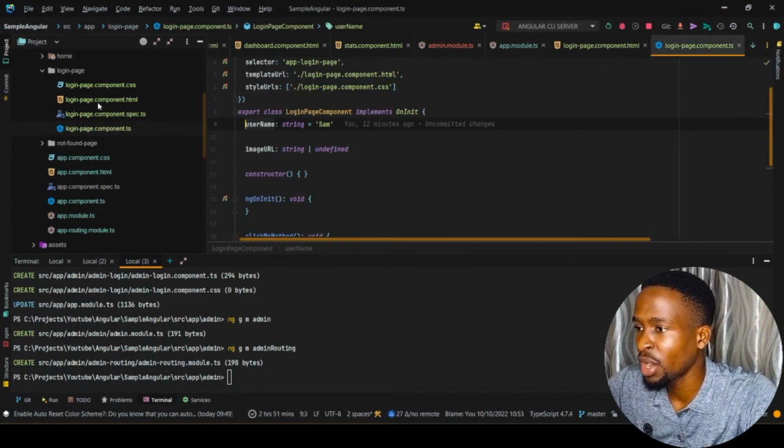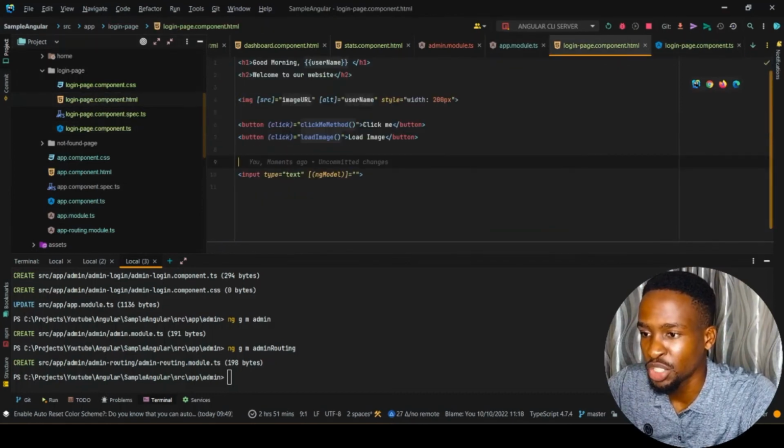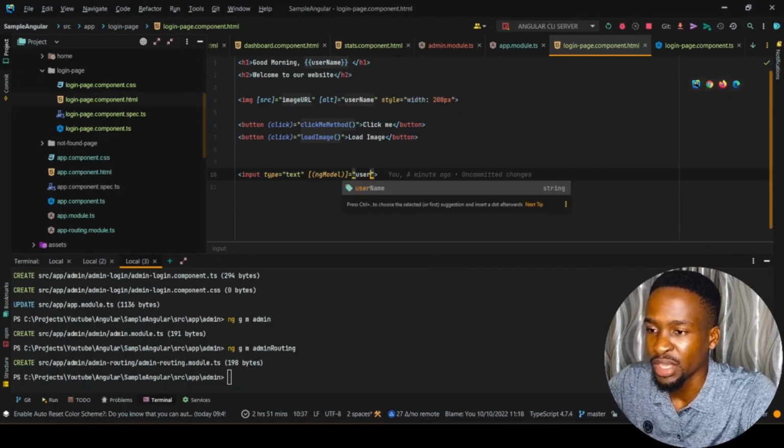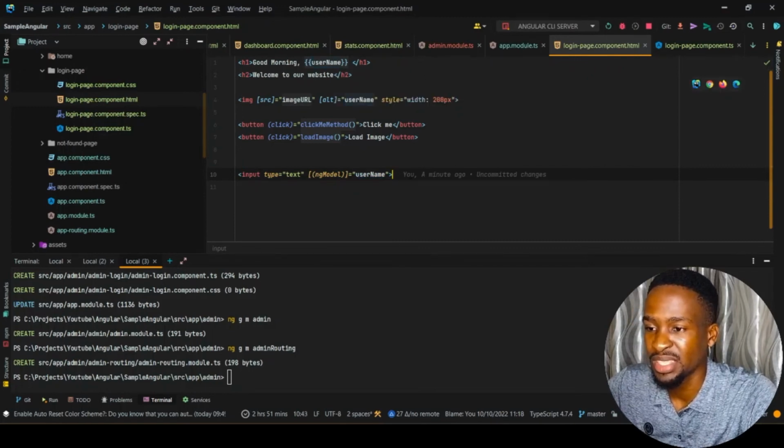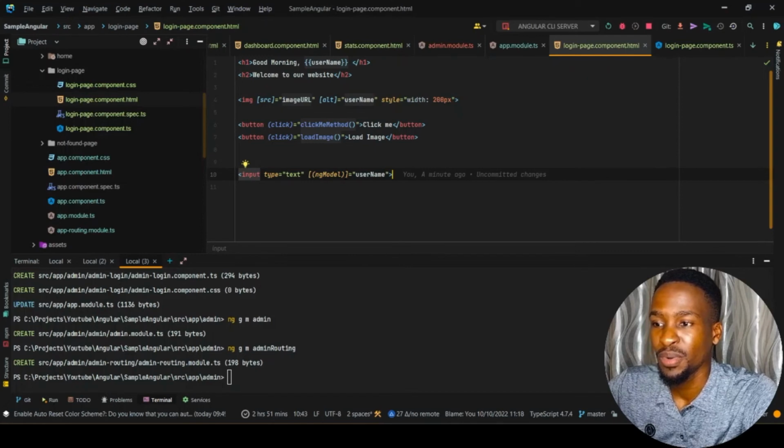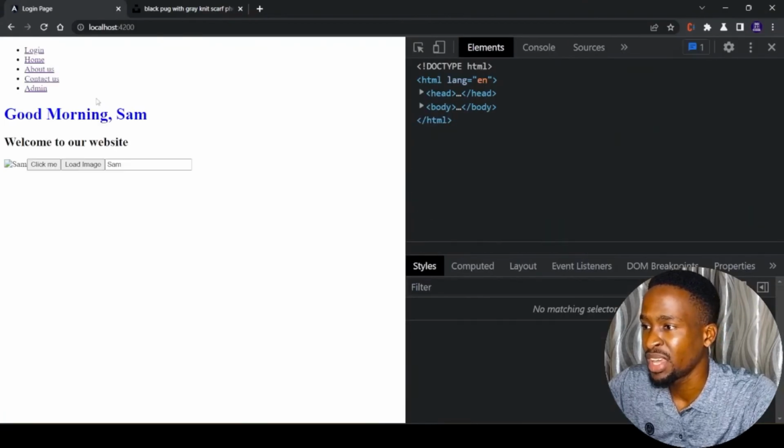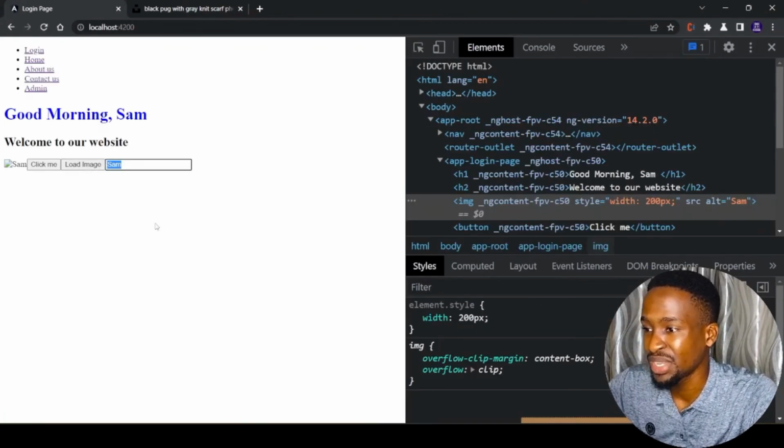Now we have our ngModel, and all we need to do is to put this username over there. So what's going to happen here is that this is going to perform the action of replacing the value of this username, and it's also going to perform the action of initializing the initial value of this input as well. So when we save this now, we'll come over here. Now you can see we have Sam written over here.